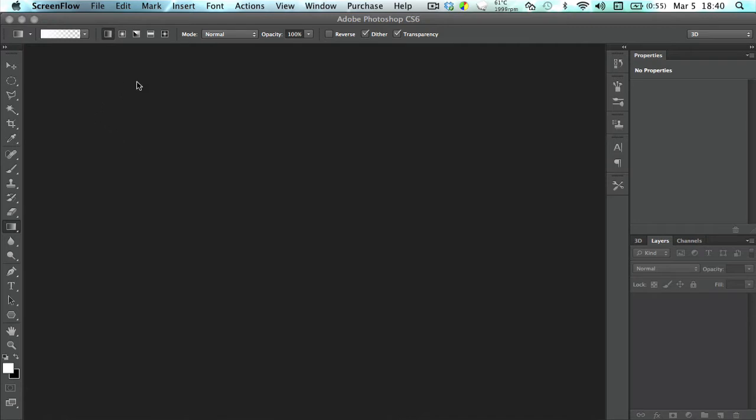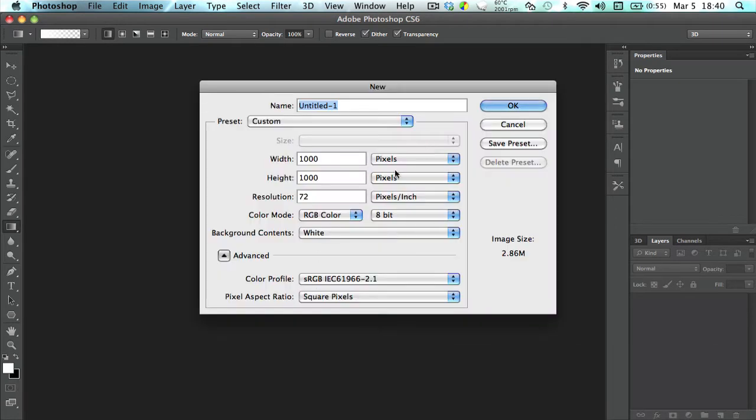Now, when you want to create a document, you just hit Command N, and I'm gonna be talking in Mac language, you could say. So every time I say Command, if you're a Windows user, think Control. Got that? Right. If we press Command N, we get this here.